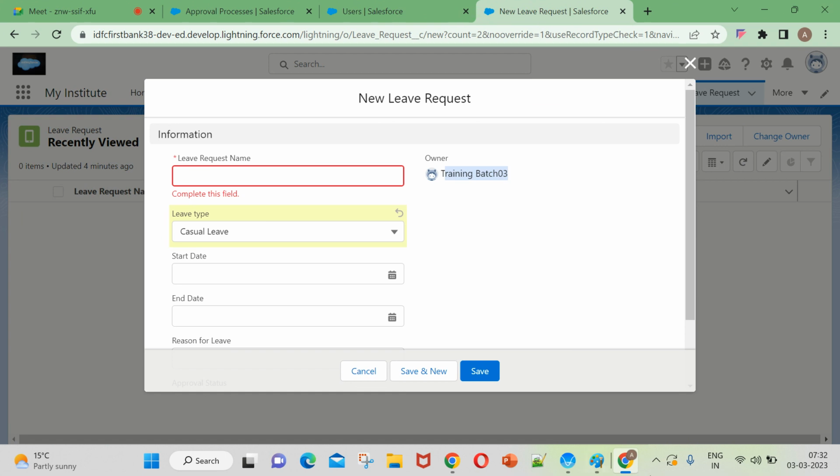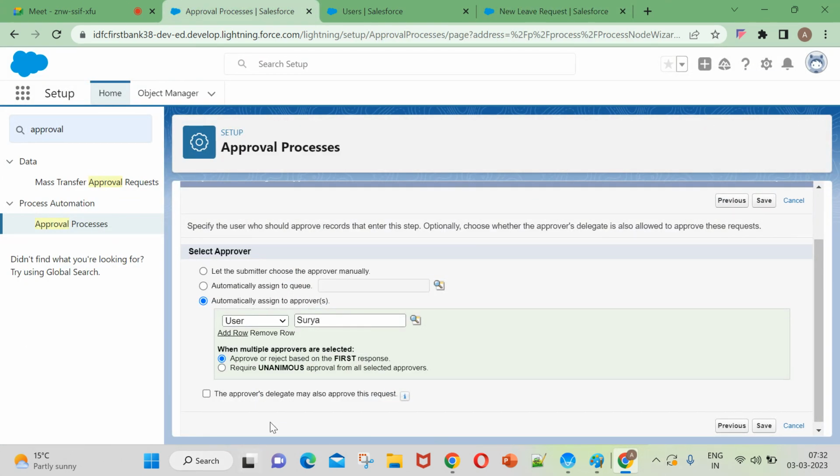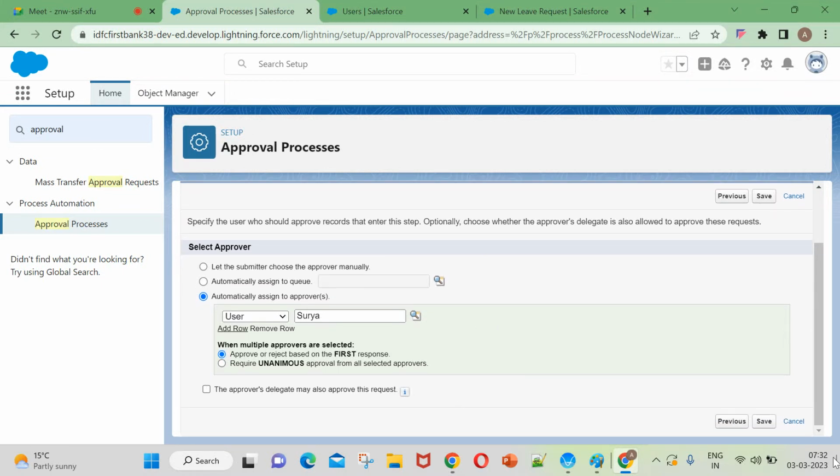Salesforce will automatically take it. Actually, here one option will be there, like automatically assign to your manager, but that option is not showing here now. That's why I'm selecting manual, with user equal to Surya. Okay, click on save. This is about the step to whom it needs to be assigned.